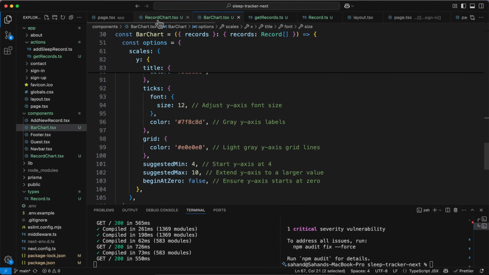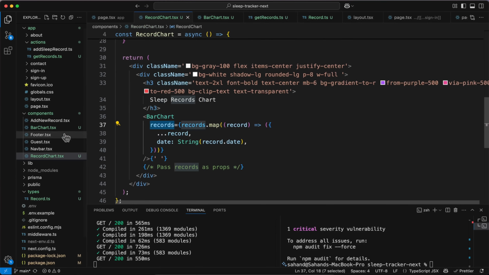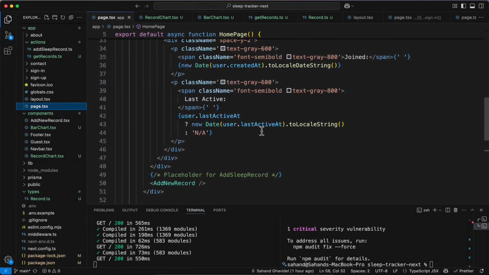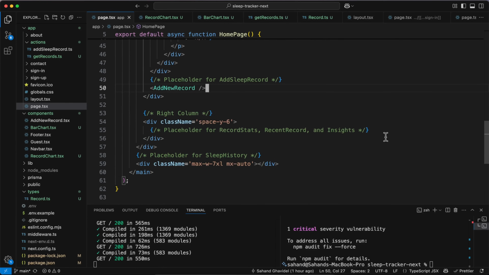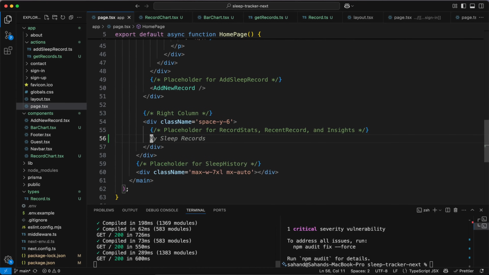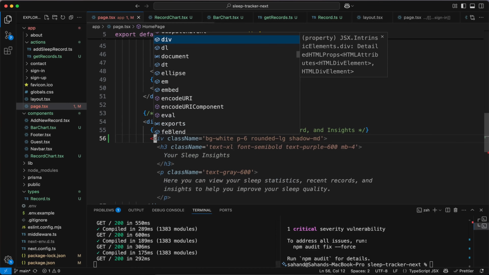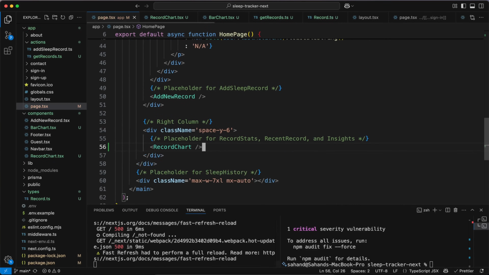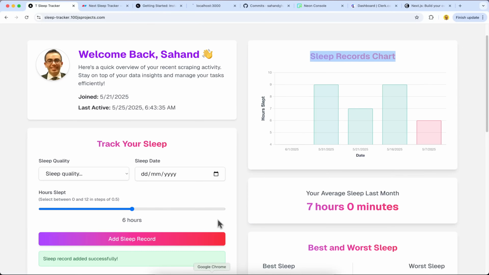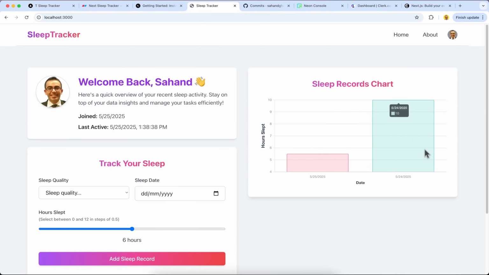So let's add this record chart to our page.tsx. It should be in the right column. So this is going to be record chart. Okay, let's see our application now. Okay, now we see the chart here.